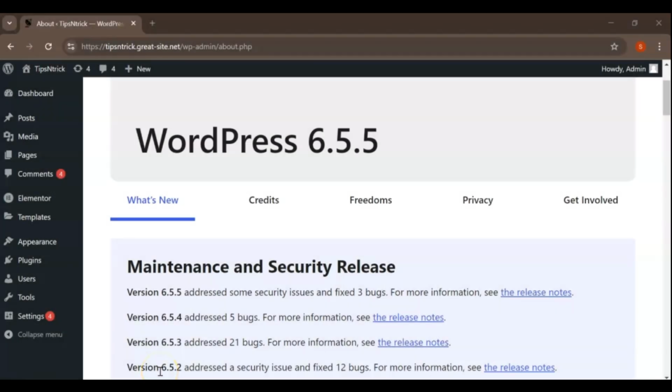First things first, make sure you have WordPress installed on your site. If you haven't done this yet, check out the link in the description for a step-by-step guide on setting up WordPress. Once WordPress is installed, log in to your dashboard.